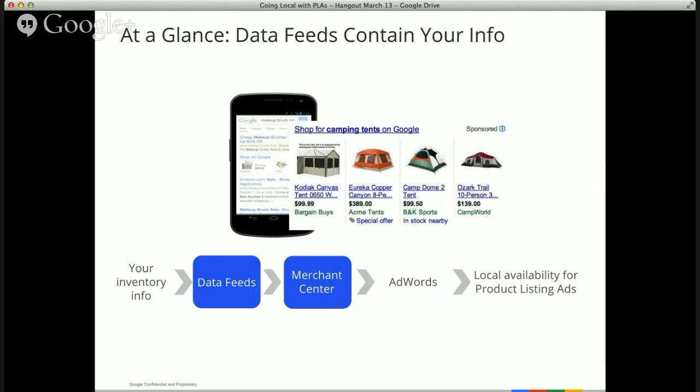So all of this information, as complex as it sounds, gets translated into a couple of data feeds, and all of these data feeds get uploaded into what's called Merchant Center. That Merchant Center gets connected to the AdWords account where you plan and execute your advertising strategy. And then all of that behind the scenes work translates into what your shoppers see as local availability for product listing ads.